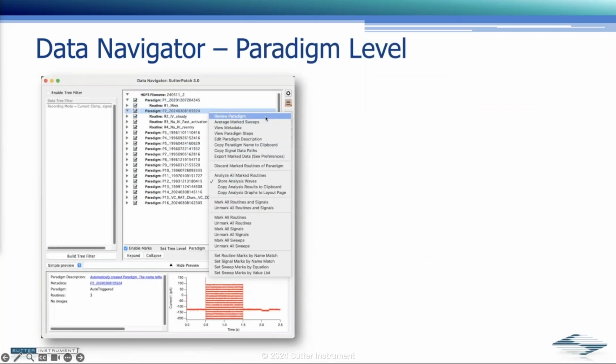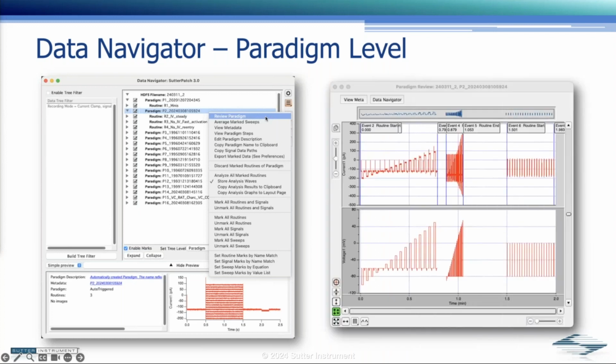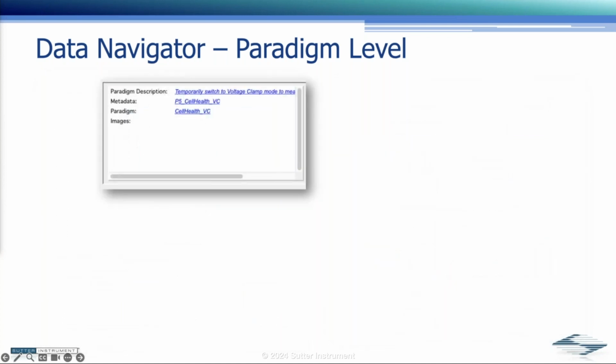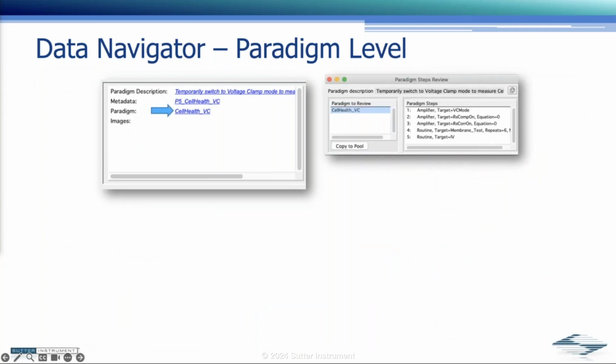Now I would like to review some of the options for the various tree levels. First, the paradigm level. In addition to the exporting, marking, and unmarking options, a useful feature is Review Paradigm. This selection will display a time course overview of all the acquired series within this paradigm level with the appropriate timing information marks. The info section, shown here, will provide links to paradigm-specific information. For example, if a planned paradigm was used, then a copy of that paradigm would have been stored, which can be viewed by selecting this link.